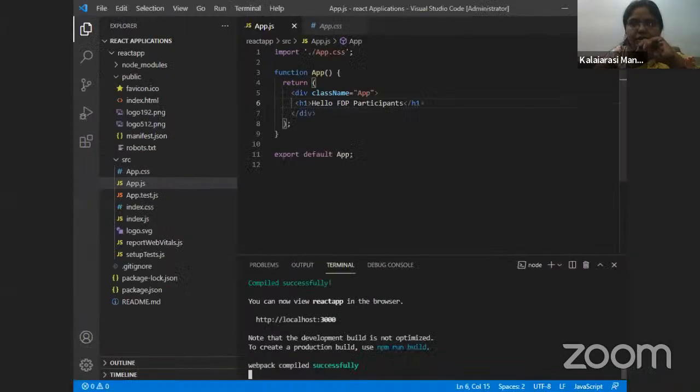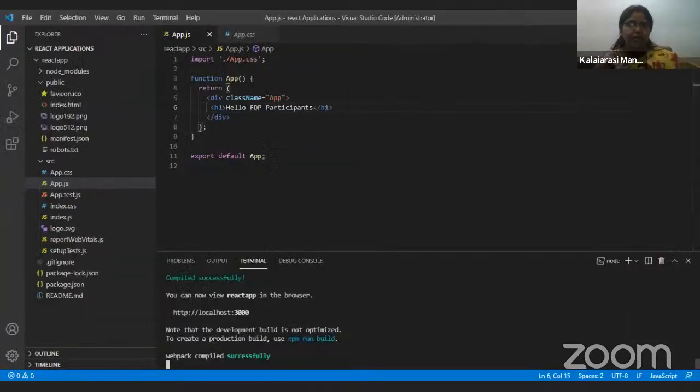Everyone is able to see my Visual Studio Code. Okay. Now the next thing we are going to do is open the code application, and we have to try to integrate some data with the business. That is the first part we are going to do.